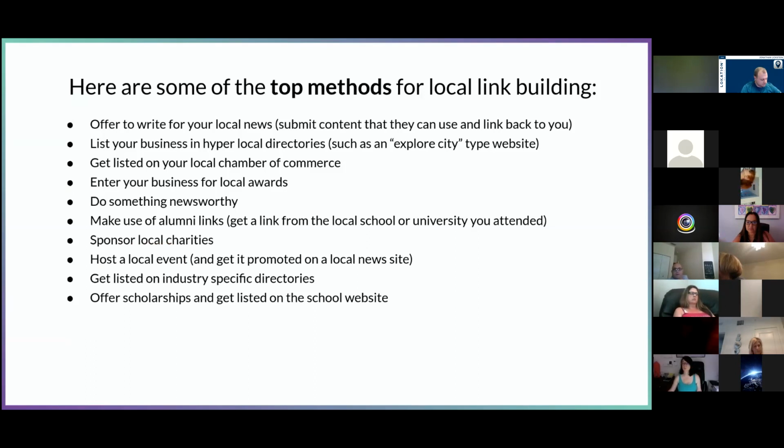And then you can get listed on industry-specific directories. I believe ActiveRain was one where you can go get listed, or on Realtor, Zillow. Those are the type of directory-style sites that you want to go get listed on.